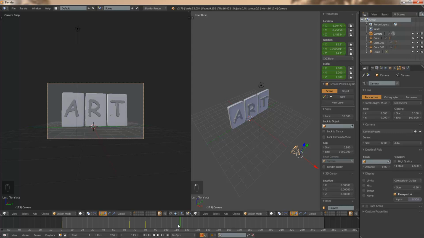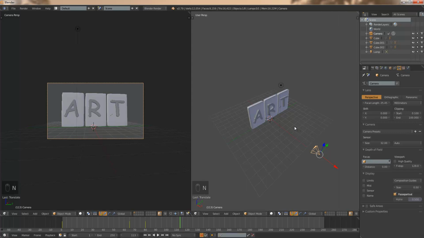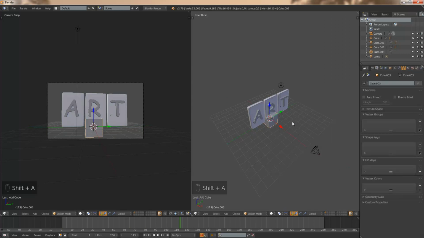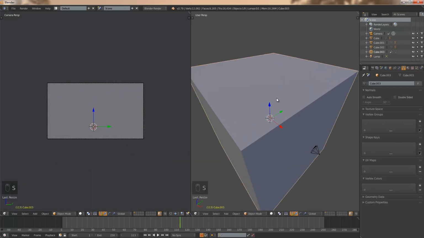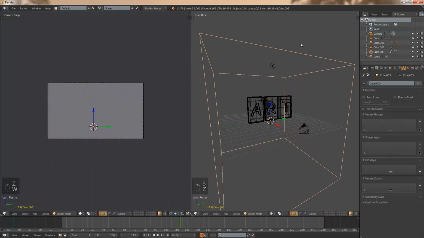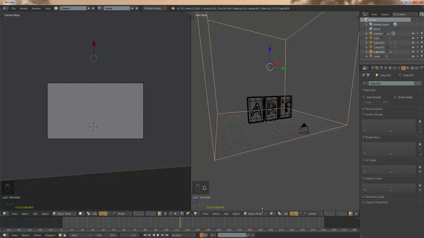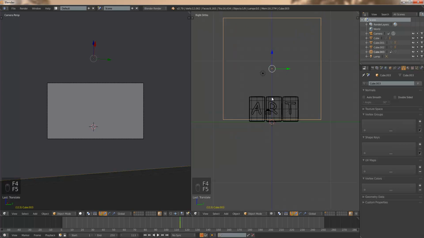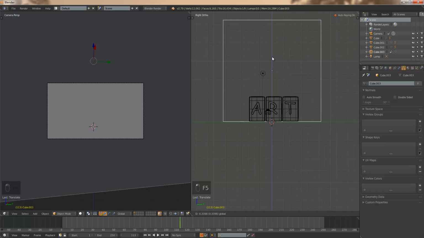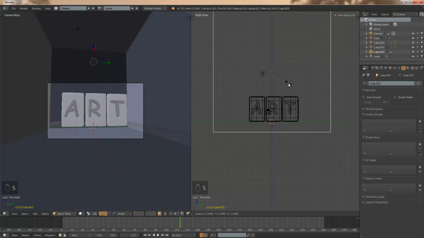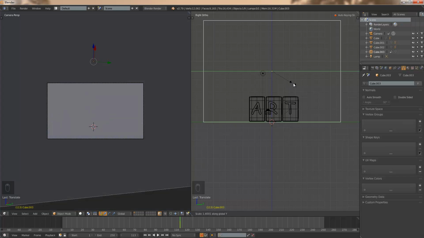Okay, the last thing I'm going to do is add the background of this scene. So yeah, select everything. I will add a cube in the middle of it, and I size it up. Yeah, make it transparent. Okay, and here, jump to the front view, move it down a little bit. I'll size it up along the y-axis.